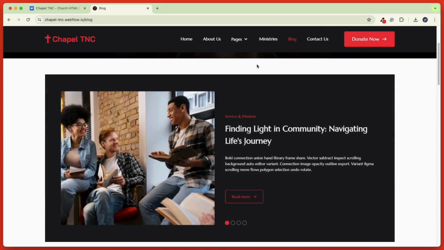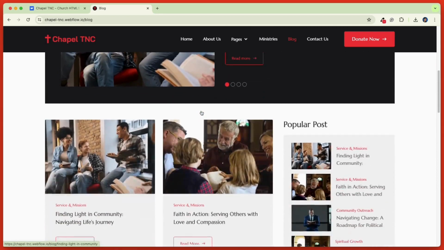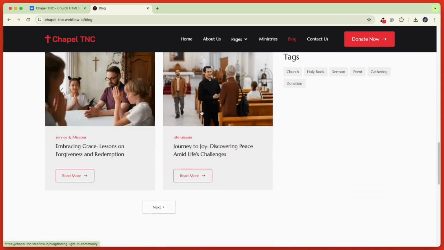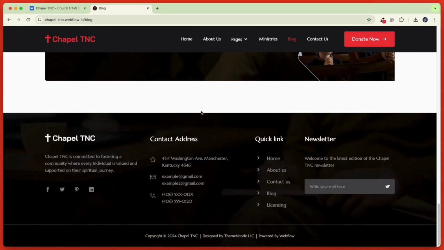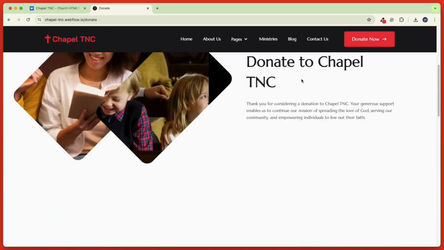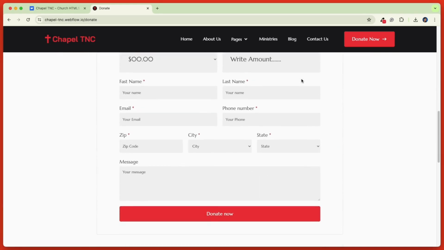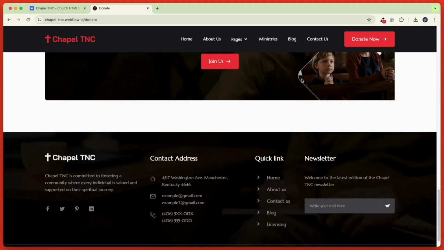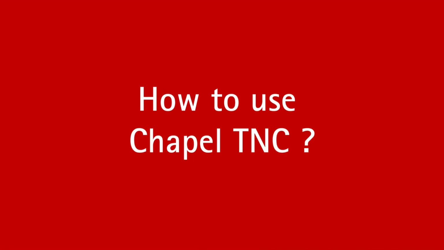The blog page of this template is designed with precision to make it easy for visitors to find and read the blog they are looking for. Apart from this, Chapel TNC integrates seamlessly with secure online giving platforms, ensuring all donations are handled safely and with complete transparency. Now, let's see how to use Chapel TNC.